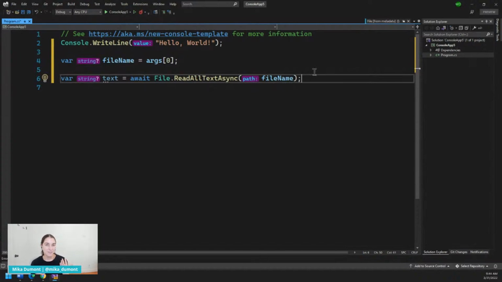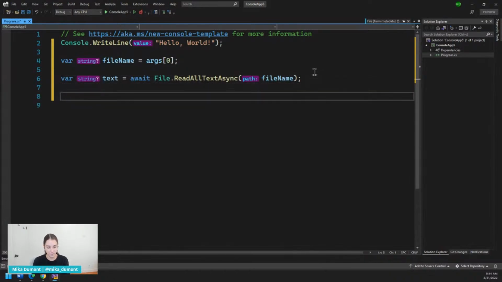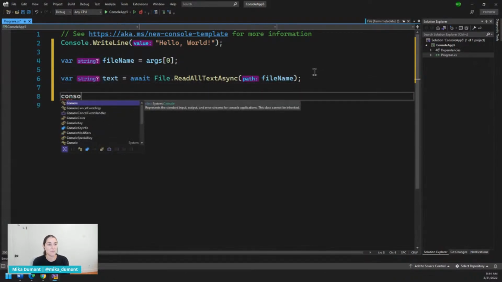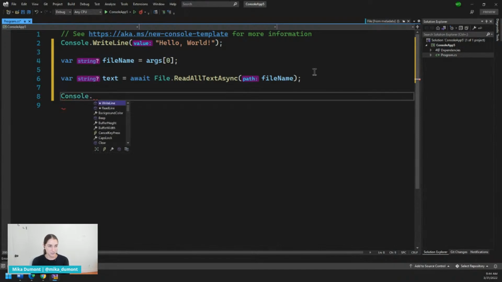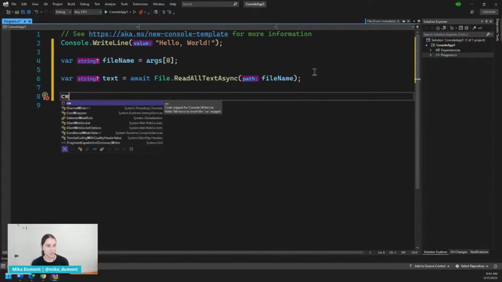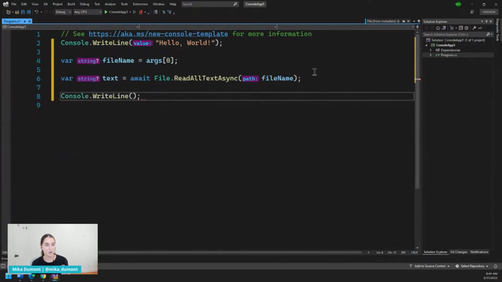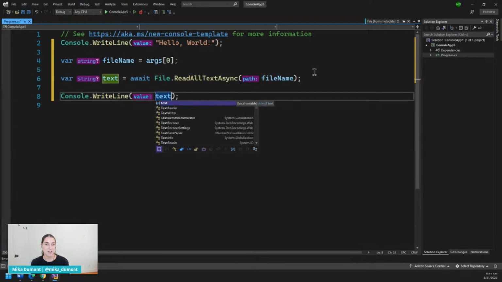To prove that this program is actually doing something, let's use Console.WriteLine to print out this text variable. I can write that out, use IntelliSense and accept that. Or if I want, I can use snippets: for Console.WriteLine, you can write CW and press tab twice, and it'll insert that entire Console.WriteLine statement for me. It's pretty cool. We have snippets for properties, for loops, for each loops.